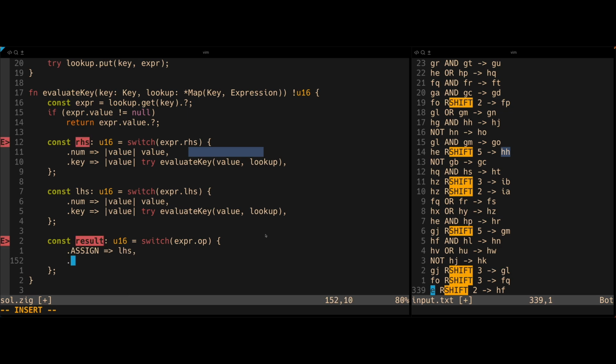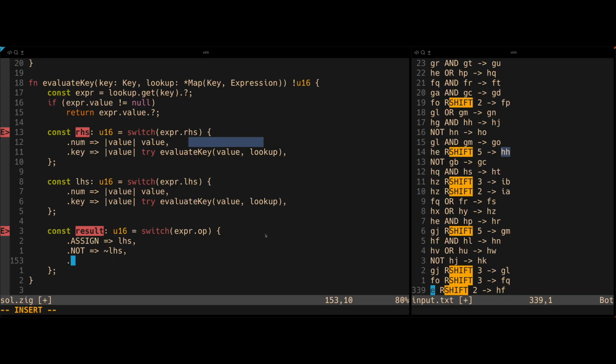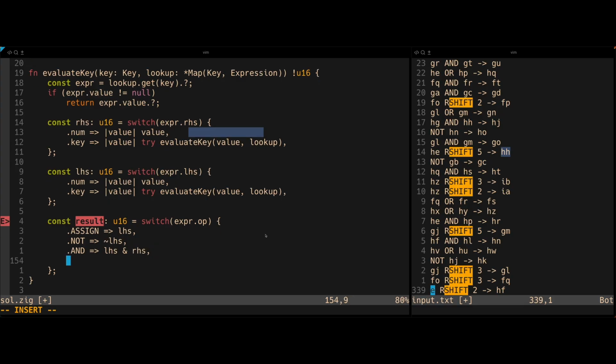And then for not, we are going to do not left-hand side. That's also a unary operator. For and, the way you do that is left-hand side and right-hand side. And for or, I think it's just one, right? It's not this, it's just this.